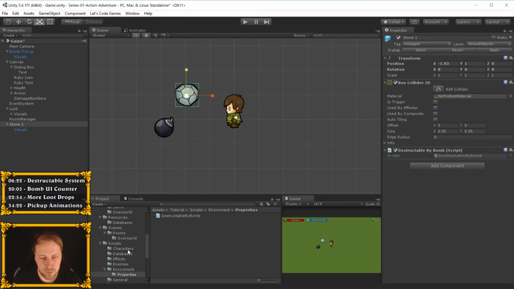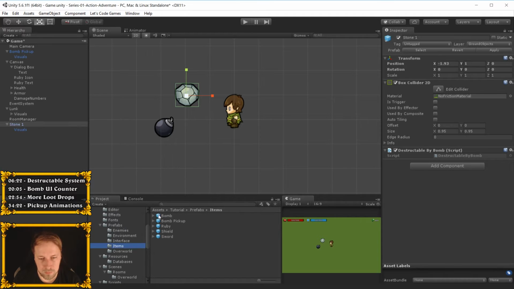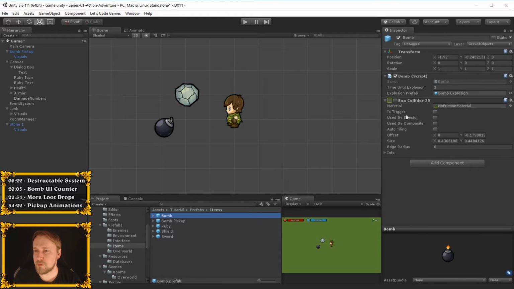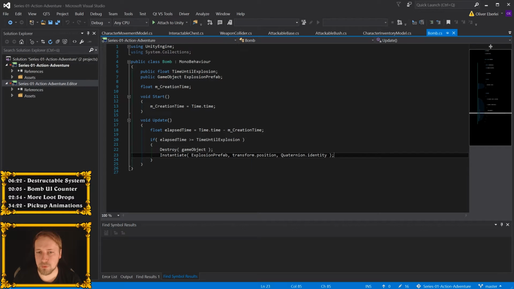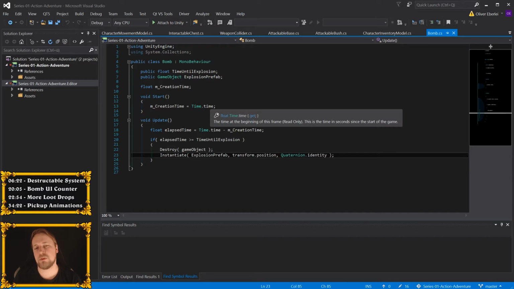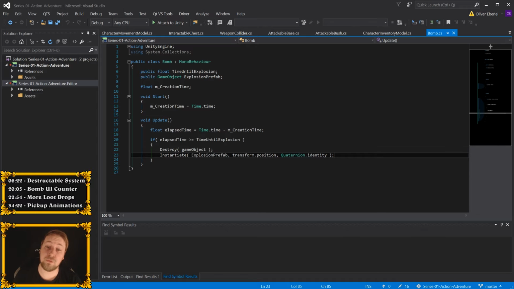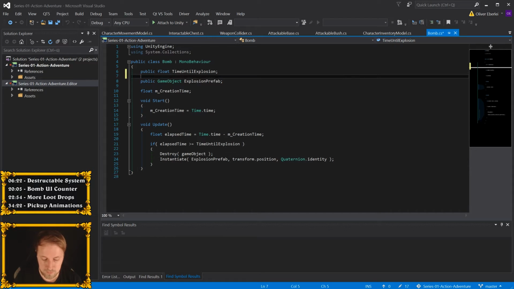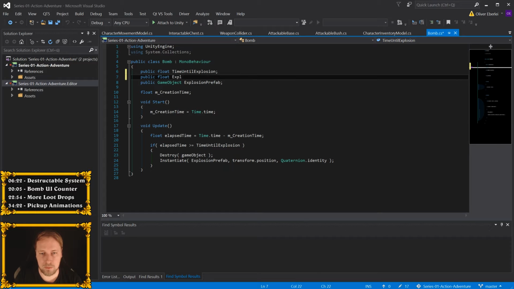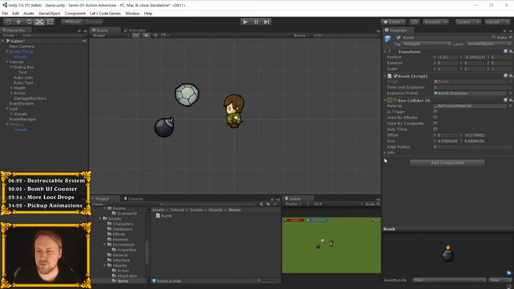So in the prefab for the bomb, where is it? Items, the bomb. So we do have a bomb script already. So let's open that. And first of all, we want to define a radius, an explosion radius. So let's add explosion radius. And we want a way to visualize that.